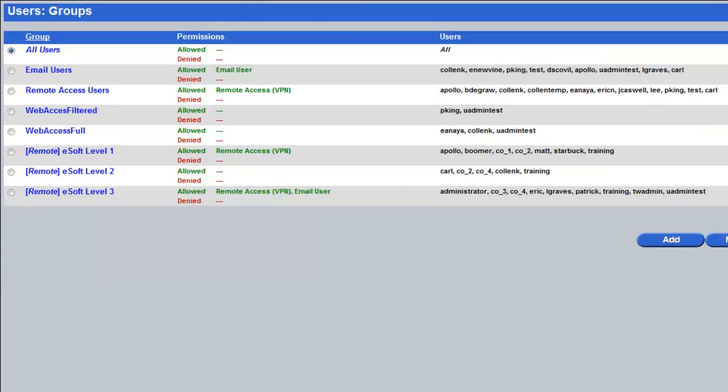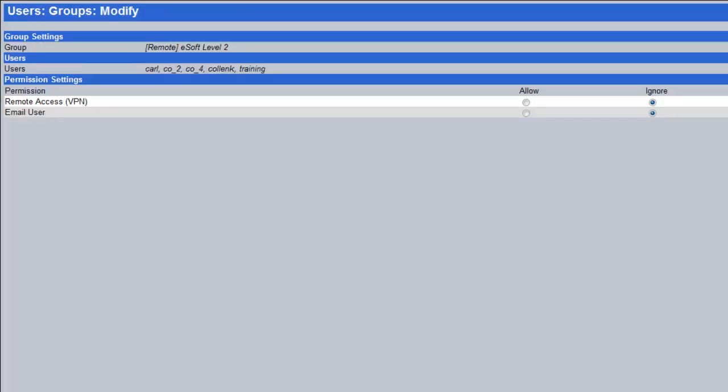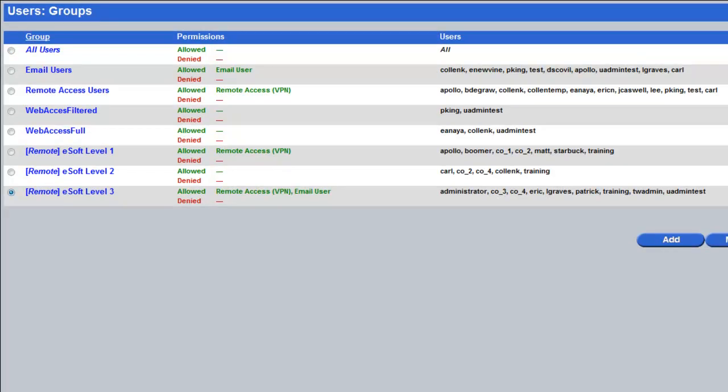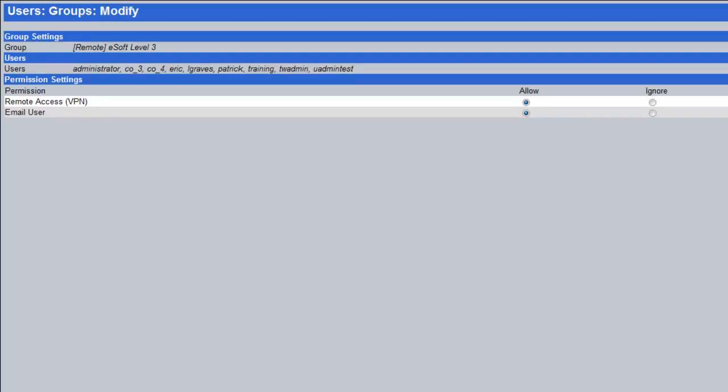Actually, before I do, I'm going to be using this training username, which you can see right here is in a remote group called eSoft Level 2. But this training username, let me just, hold on. I do believe, yes, this training user is also in the eSoft Level 3 group, and you can see that Level 3 group has email access and remote VPN access, so that's SSL VPN.